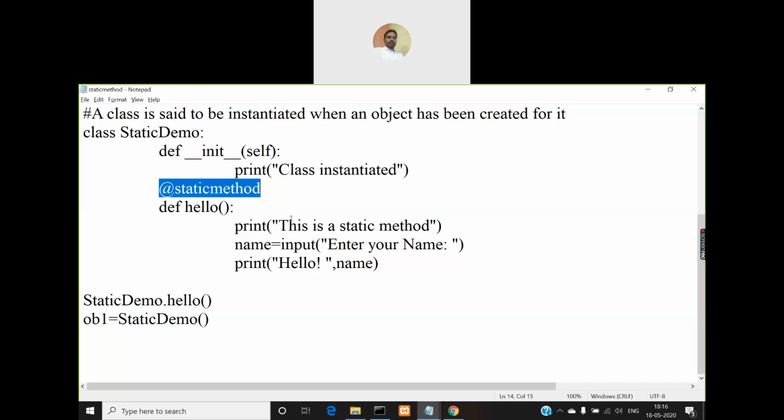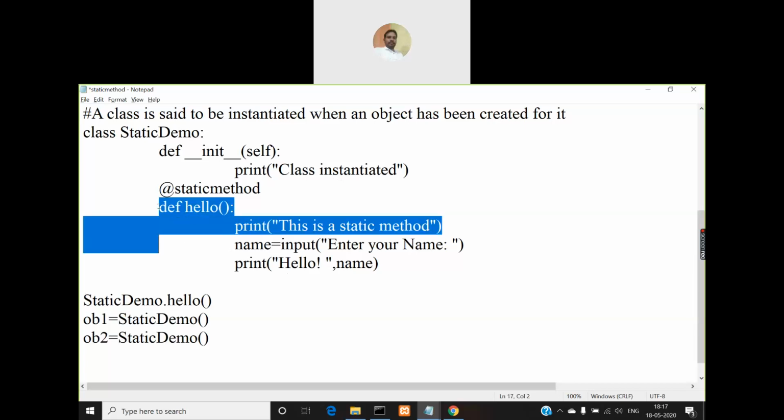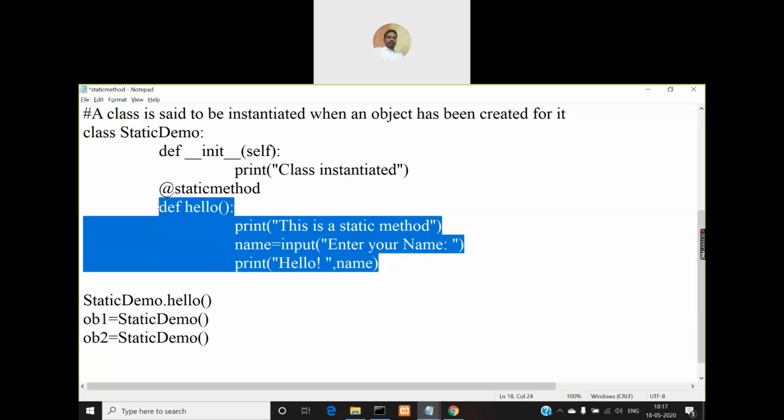So any other difference you find? You can also see it in Java. See, if I try to create one more object, say ob2, so what will happen? This will again call the init method, and that will display again the same message, class instantiated. Okay, but coming to this hello method, static method, there will not be a separate copy for both these objects.